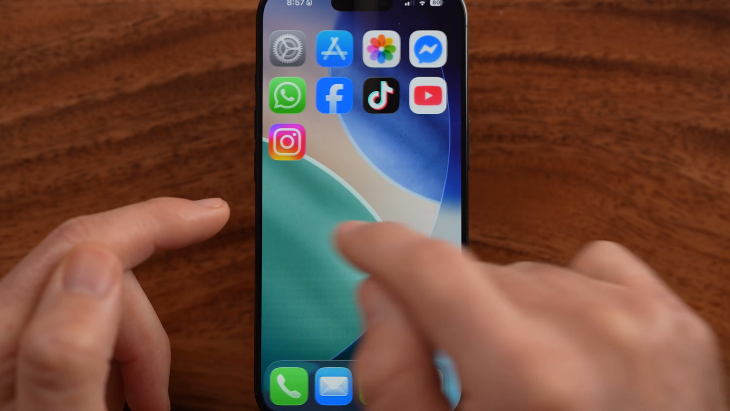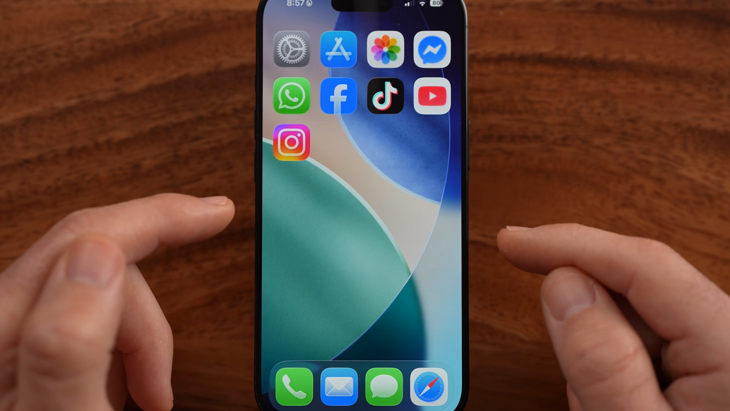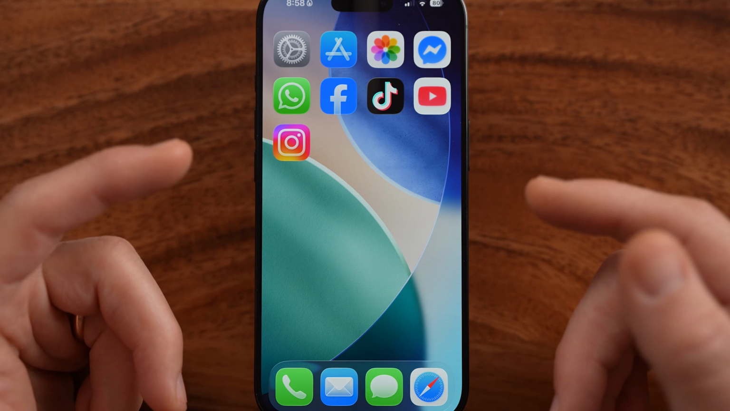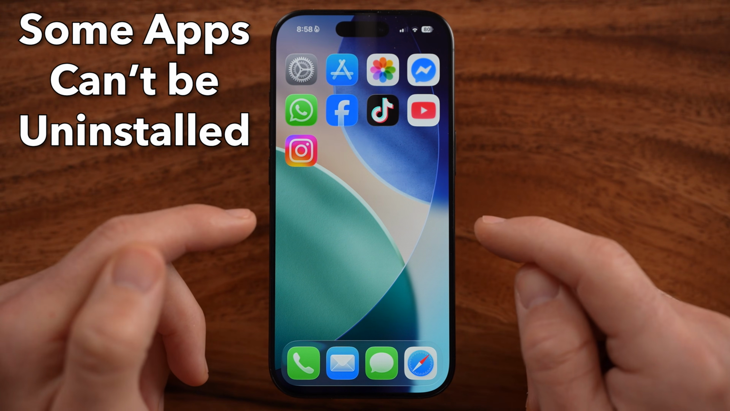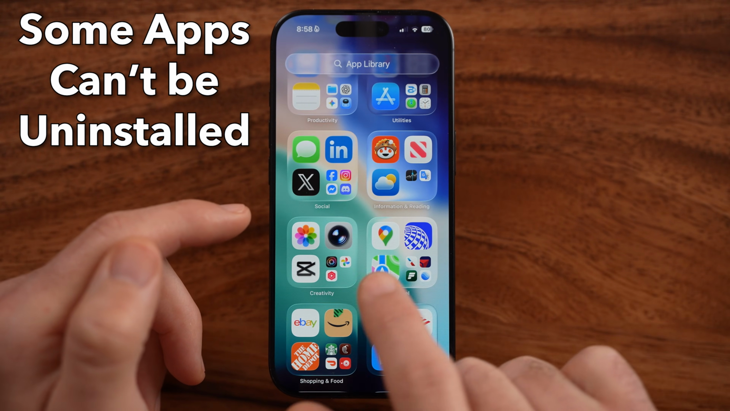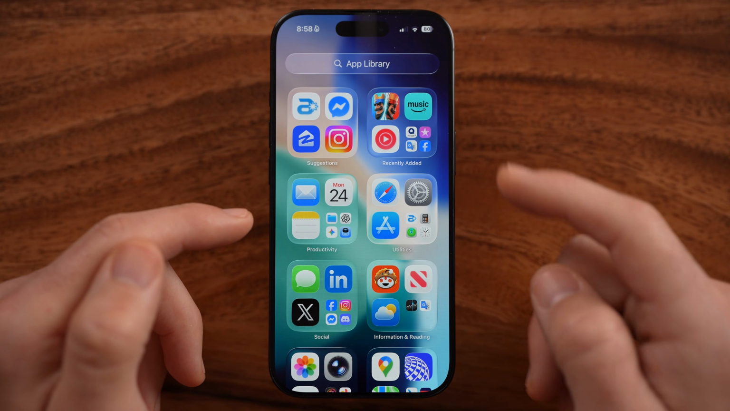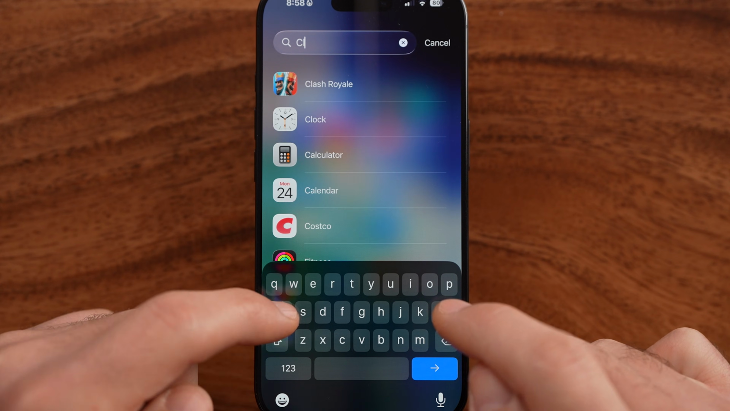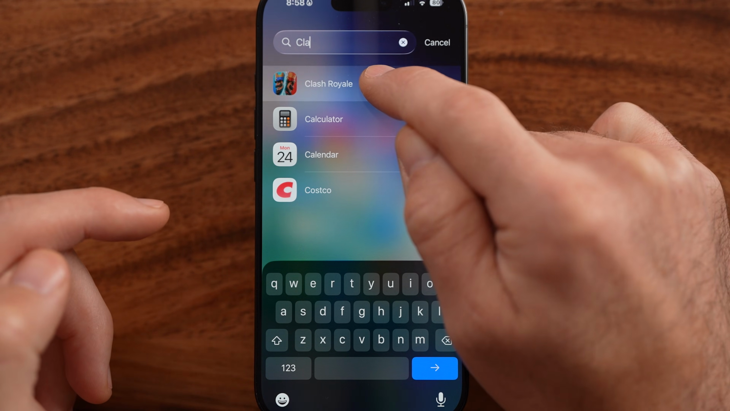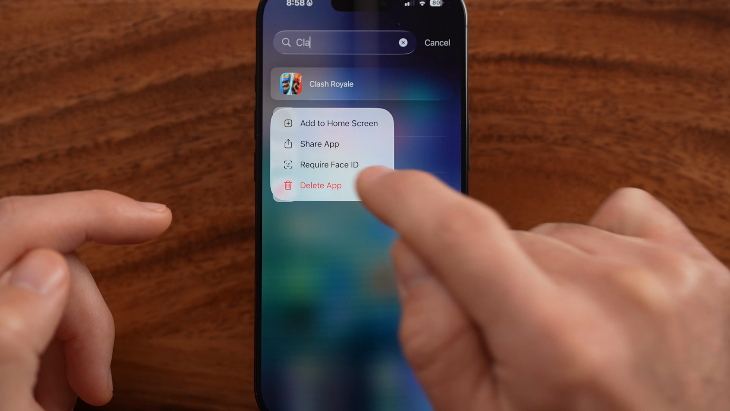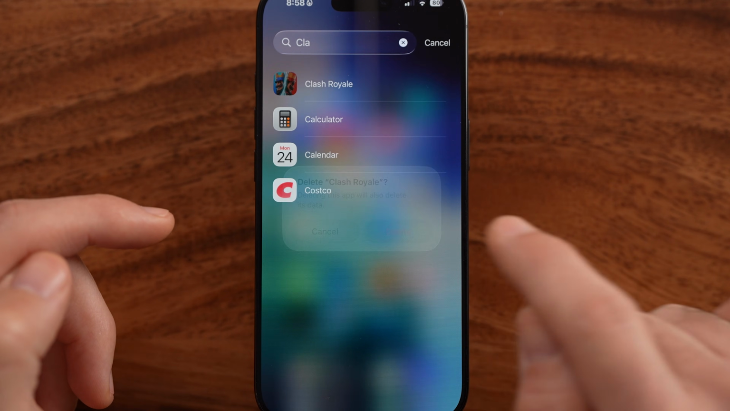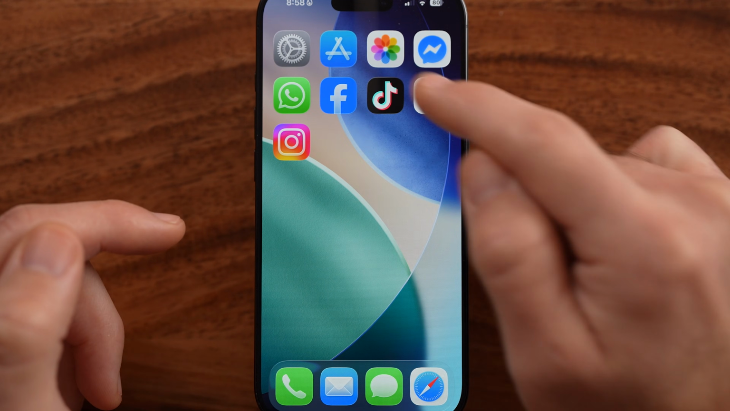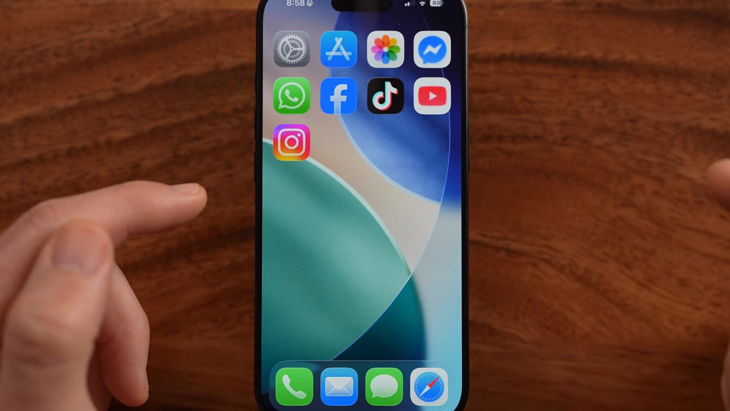But let's say you accidentally hit remove from home screen. You can see that it removes it from the screen, but it's not deleted off of your phone itself. It's still taking up space and it's still on your phone. So you need to just go to the app library here and you can see there's Clash Royale, but you can just search for that app and then again, press and hold on it and then hit delete and then delete. And that will permanently delete it from your phone. You can always go back to the App Store and reinstall it.